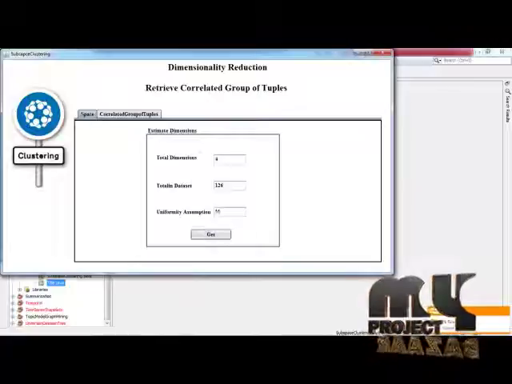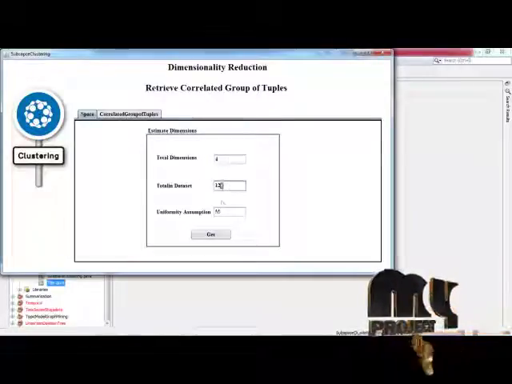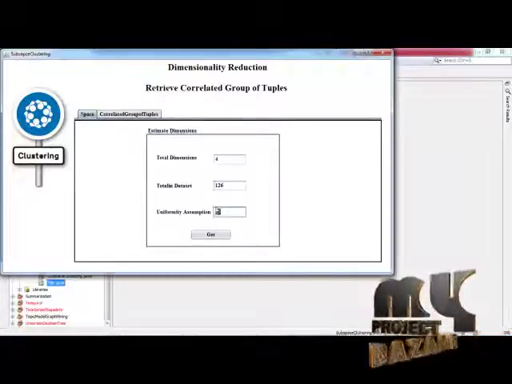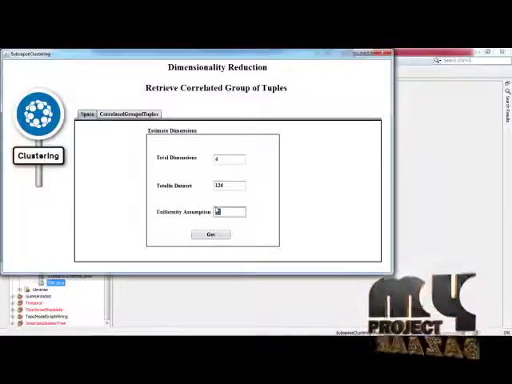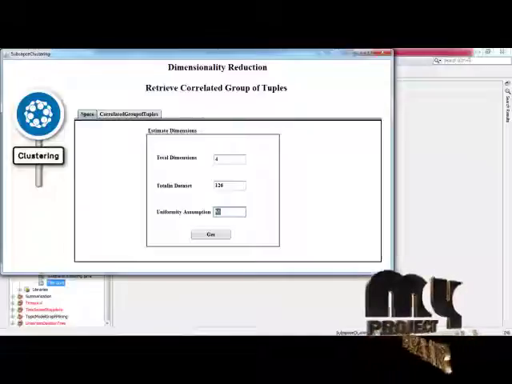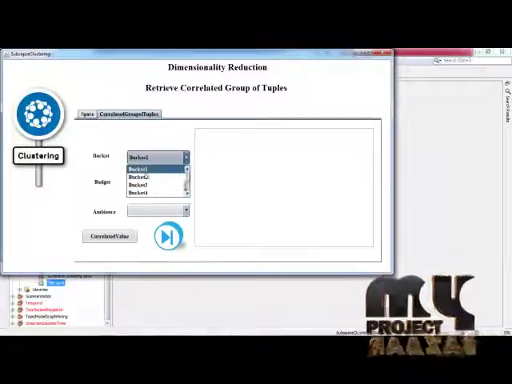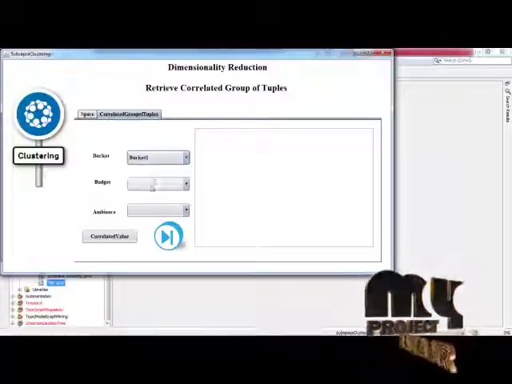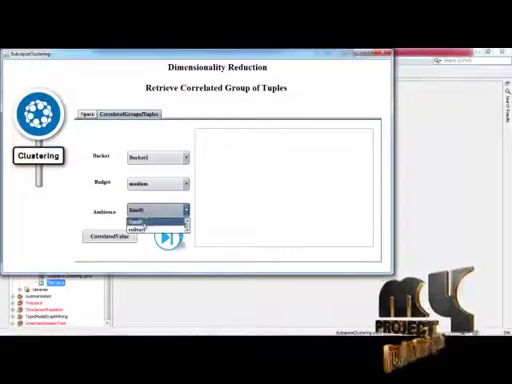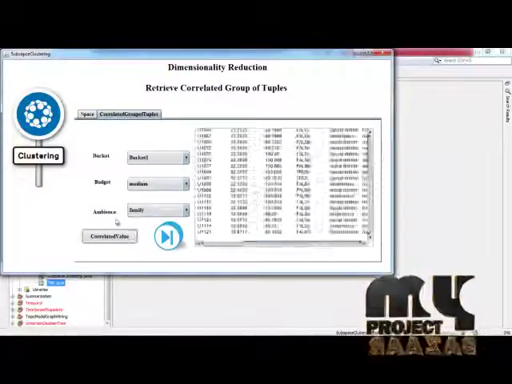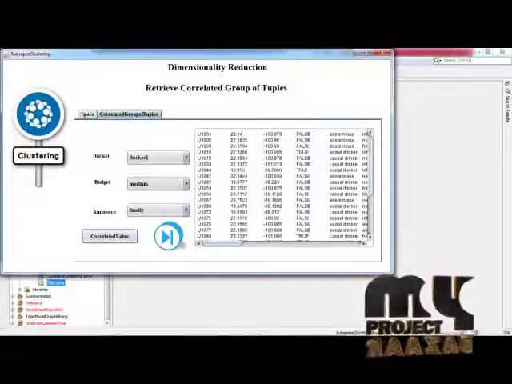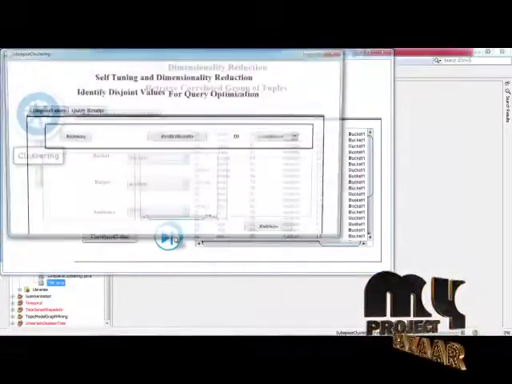So here we are getting the total dimensions, total data in the data set, and the uniformity assumptions in our data. So this is a correlated group of tuples in our data set. So here we have to estimate the correlated group of each and every tuple. So just click button 1, then click medium, then ambience, meaning based upon these values, here we are estimating the correlated values. Then click the next button.